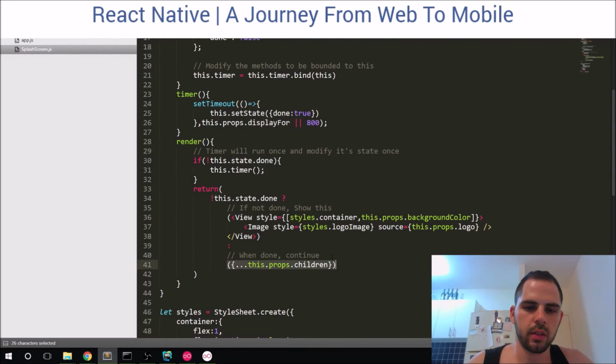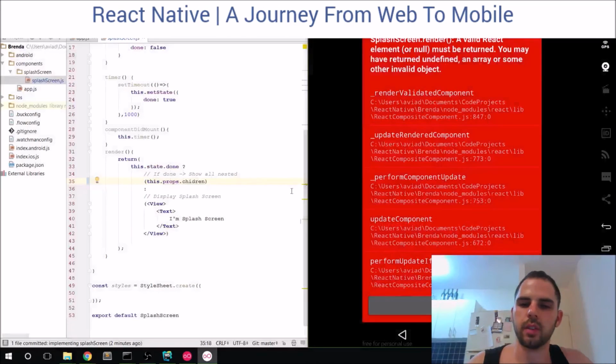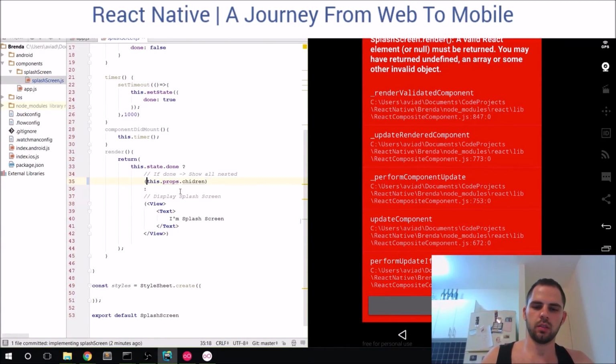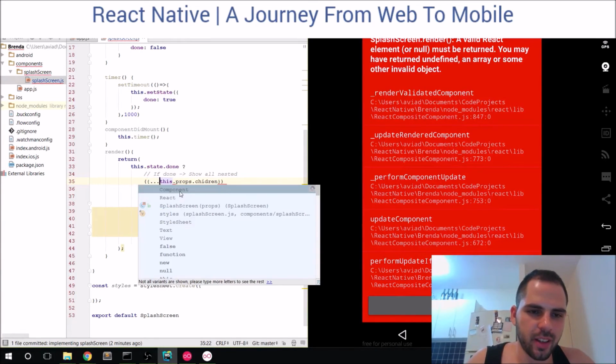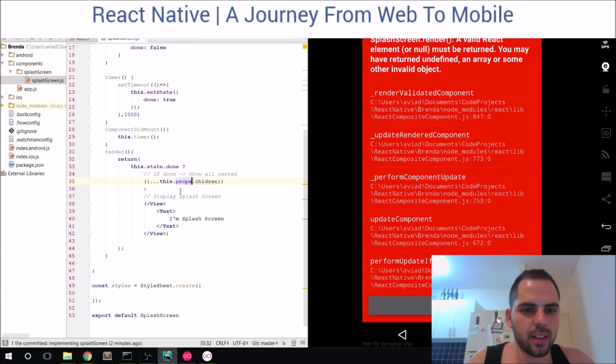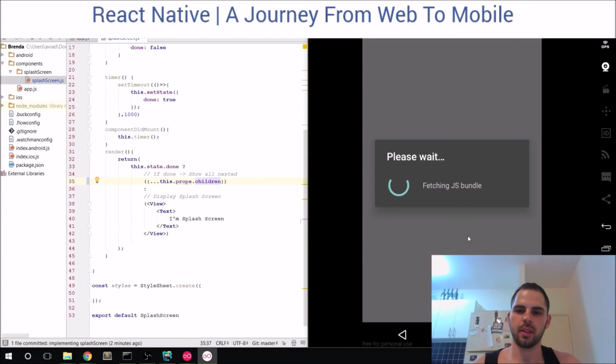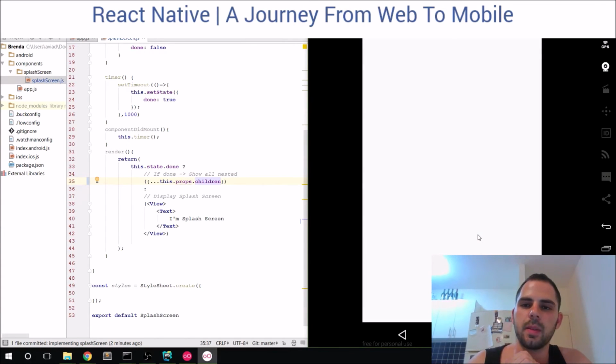This is weird. Okay. Okay. So I was okay. The error is that this.prop.children does not exist, but children does exist. So thank you for being a compiler. Let's see that. Fetching JS bundle. And splash screen, and welcome to React Native. So this one works.